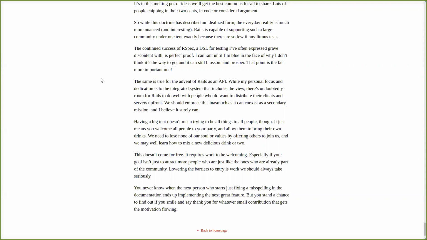It's true. Especially if your goal isn't just to attract more people who are just like the ones who are already part of the community. Lowering the barriers to entry is work we should always take seriously. You never know when the next person who starts just fixing a misspelling in the documentation ends up implementing the next great feature, but you stand a chance to find out if you smile and say thank you for whatever small contribution that gets the motivation flowing.